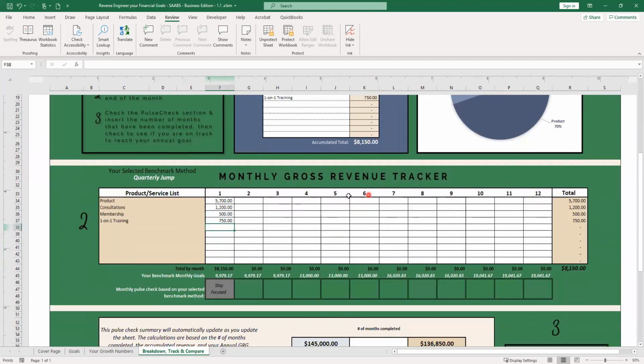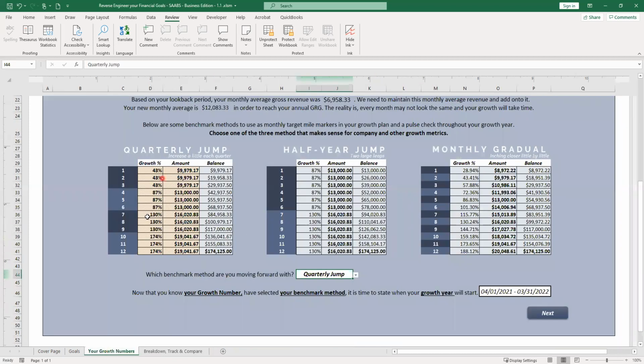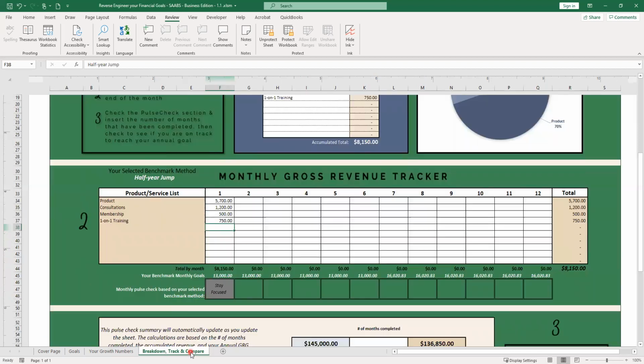The monthly gross revenue tracker section includes and automatically populates what your benchmark method is. So you selected this benchmark method, quarterly jumps, in your growth number sheet, remember? Before that year started, while we were strategizing on the growth and trying to determine what that's going to look like and what the plan is, you made this selection. The beautiful part about this tool is that you can always change. If you get closer to that starting point, or even in the midst of your first quarter or second quarter of the growth year, you can always make the adjustment and the tool will adjust along with you. So adjust it to half year jumps, and it adjusts to half year jumps.